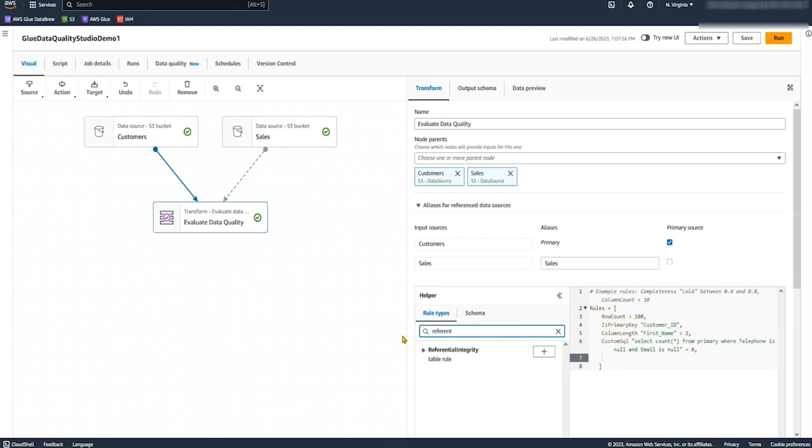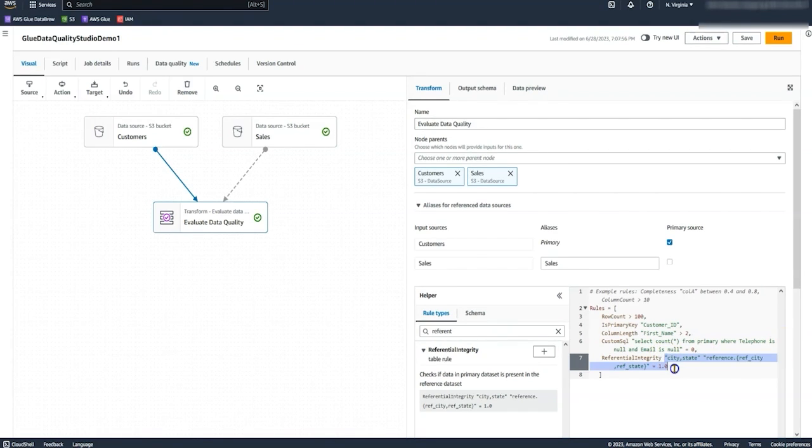Let's now add a data quality rule to ensure that all customers have a sales record. To do so, I will add a referential integrity rule by providing the source field, reference field, and a threshold. Our rule authoring is now complete.